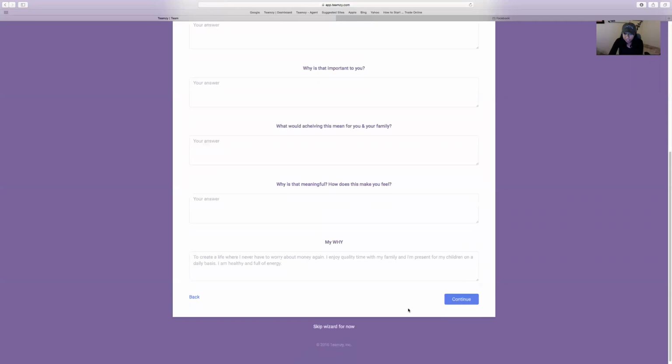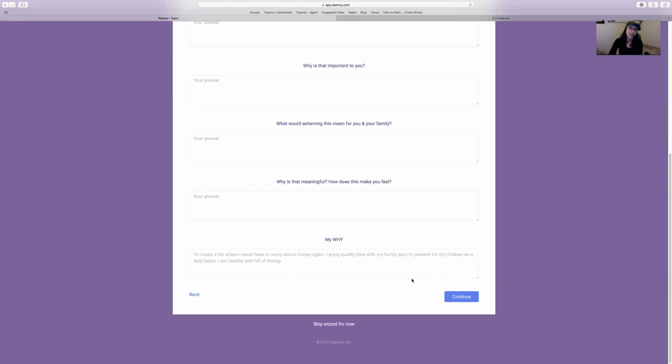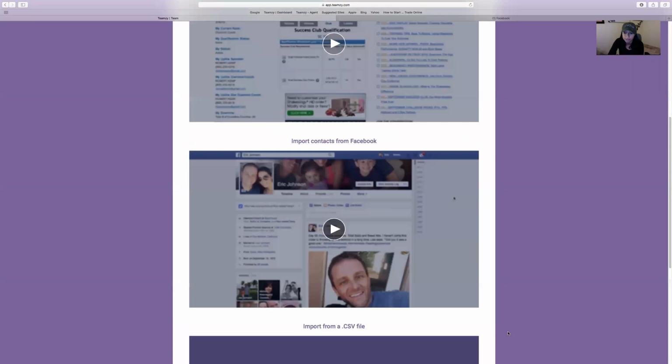Because by the time you get to the bottom, when you're compiling your why statement, it's going to be that much easier, because your wheels have already been spinning and you know why. It's just a matter of formulating the statement, okay? So this why statement is really, really awesome. It's going to be something that works in with the system, and I'll show you how that actually displays in Teamzy here in a minute.